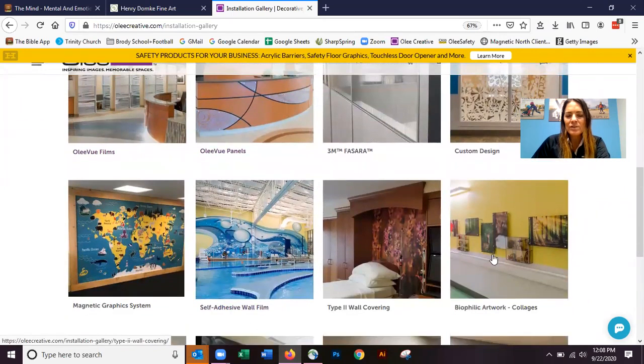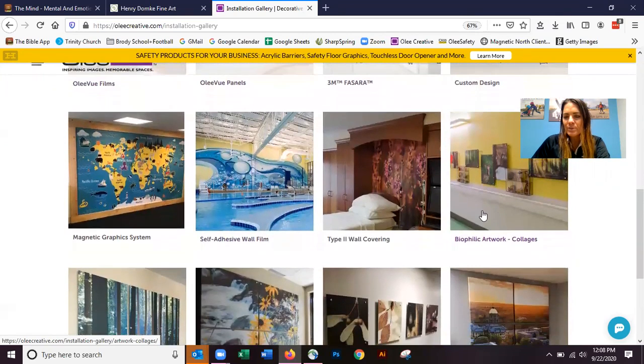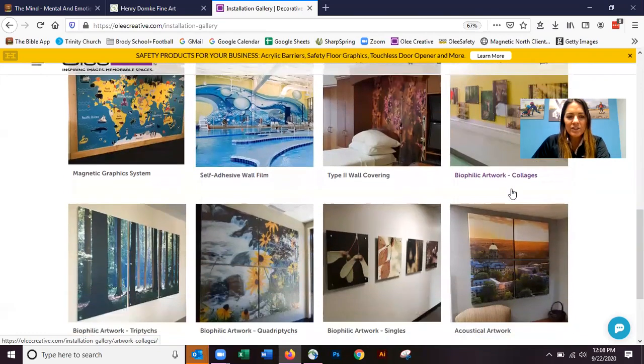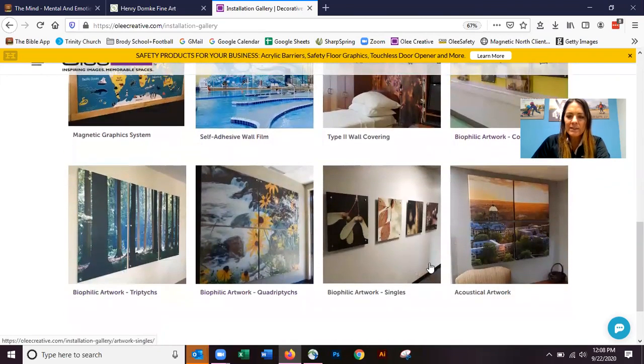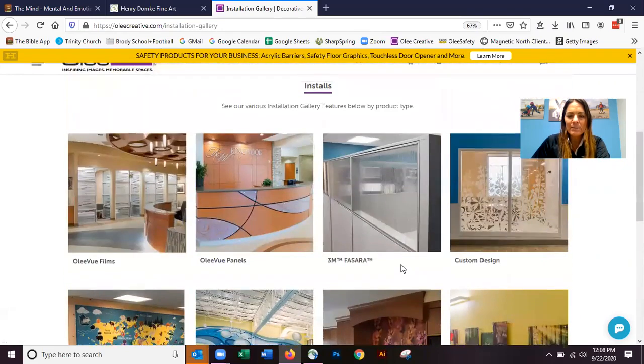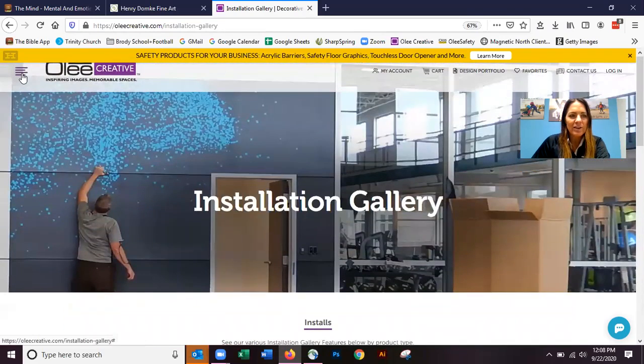And we're also going to talk about our artwork. Here's some example of our collages with some seek and find type collage installations, triptychs and quadriptychs. So everything you want to see examples of is right here in our installation gallery here on the left.